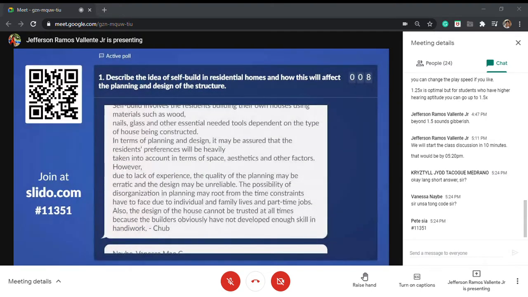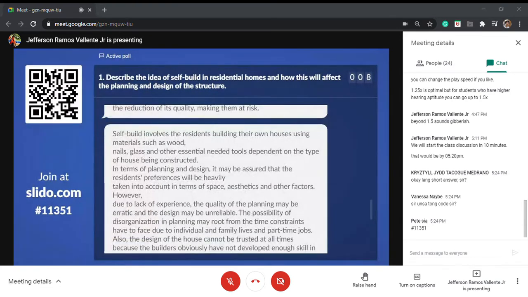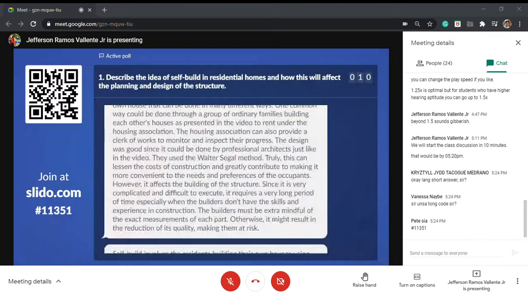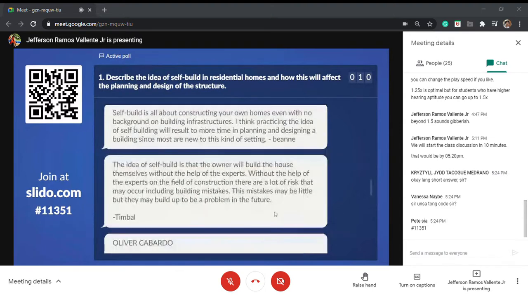There's also an input here from Chubb that self-build involves residents building their own house and using materials such as wood, nail, glass, and other essential needed tools, which were dependent on several types. So the materials were simple; they were readily available, and they just needed to assemble it on site. That was the beauty about the design. So the housing association can also provide a clerk of work to monitor and inspect their progress. That's good.